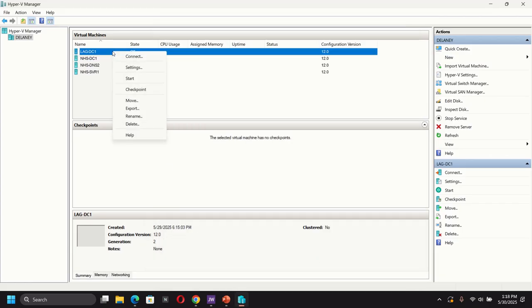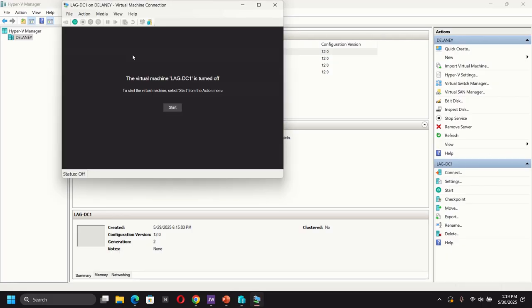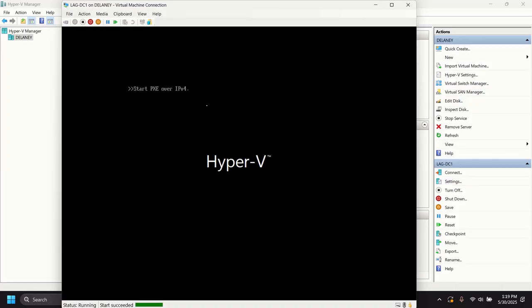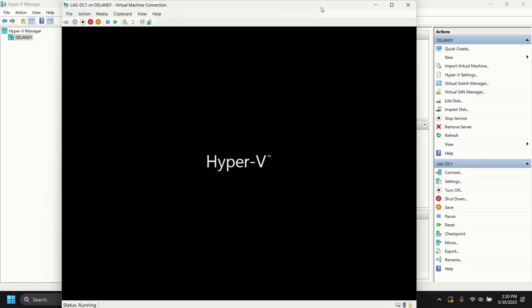Now I'll right-click and connect. This is just a way for me to see the virtual machine. Now the virtual machine is not running, so I can click Start to start running the virtual machine. And as you can see, it is connecting. Any moment from now, it will start booting from the DVD. See now? It's now loading.